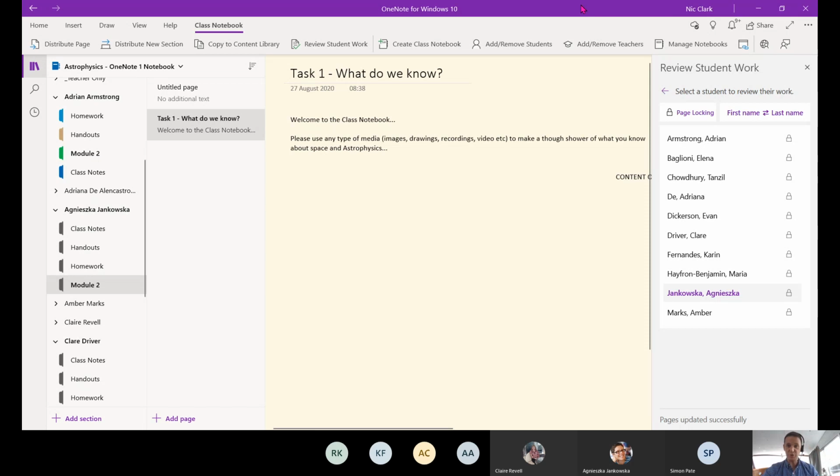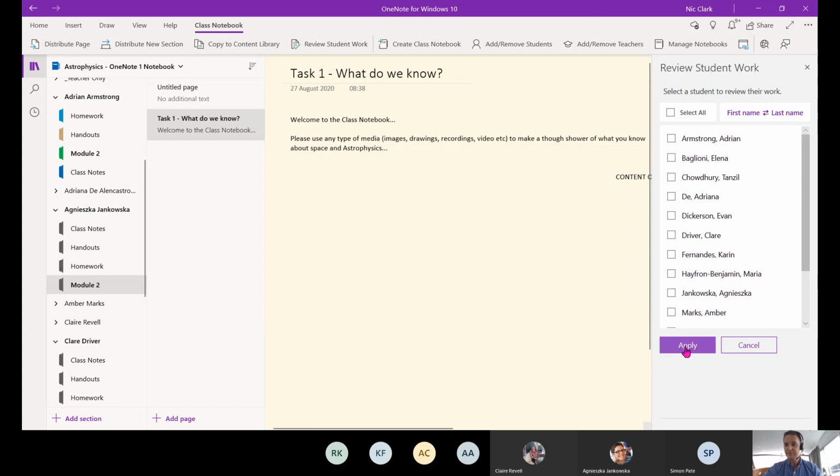Okay, all of those tools that we've shown already, you have access to this page. You can use them. Okay, when I'm ready, unlock the pages, apply, job done. Okay, really, really powerful tool.